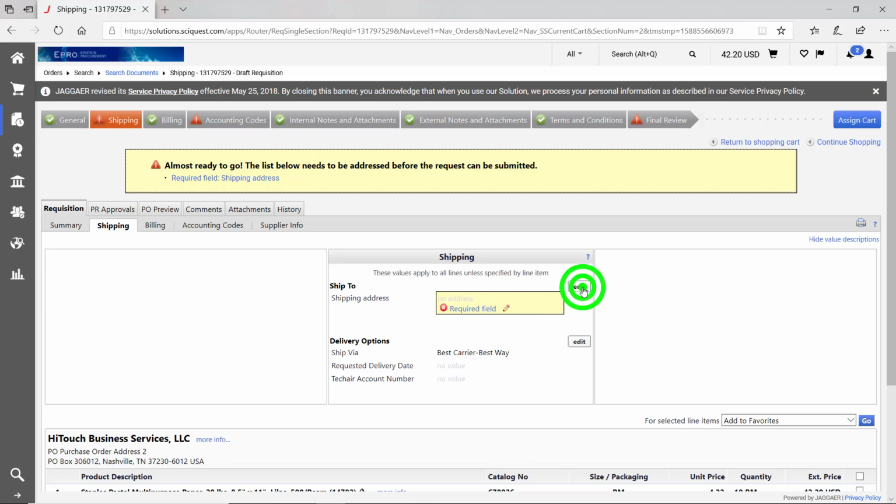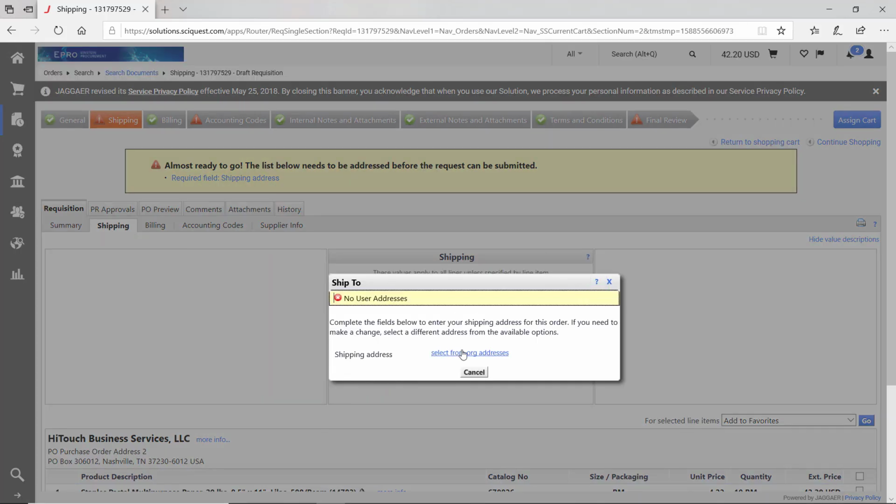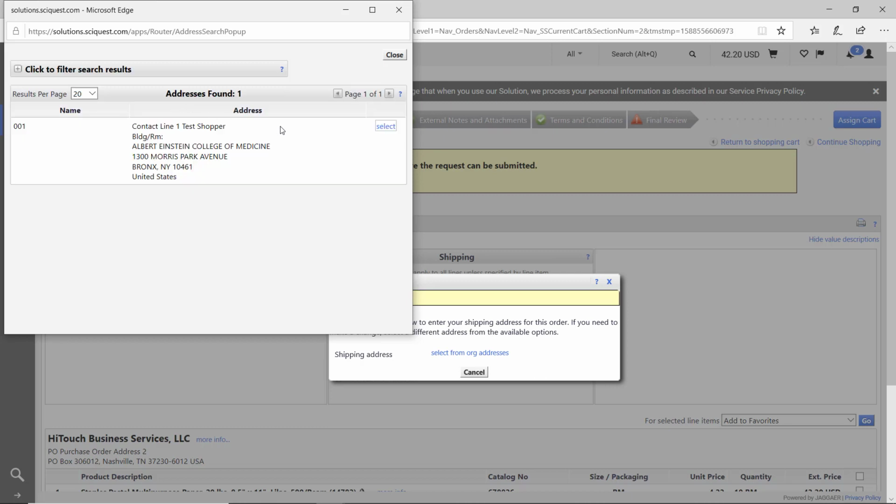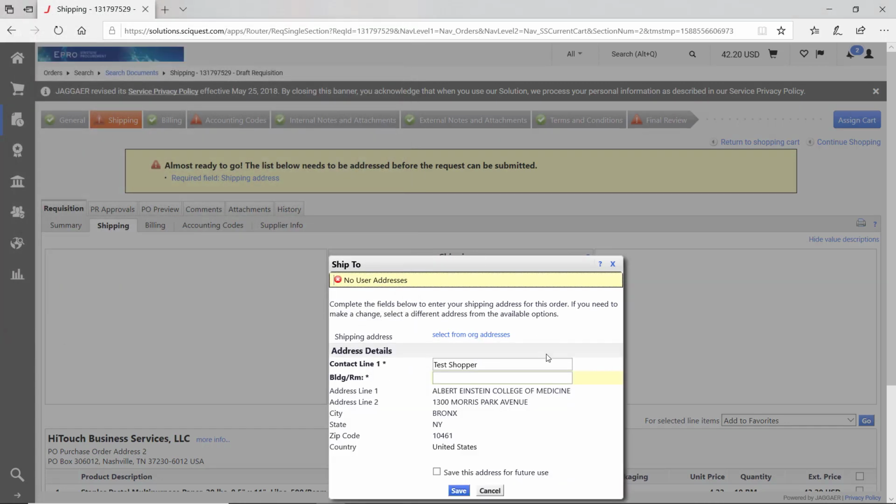Now, if I click the Edit button to the right, I'm going to see a blue hyperlink that says Select from Org Addresses. Once I click Select from Org Addresses, I can simply type in the building number and hit Search. Once I hit Search, I can select the address, and then on the next screen, it is going to ask me for the building and room number, so I can simply type in Belfer 111.